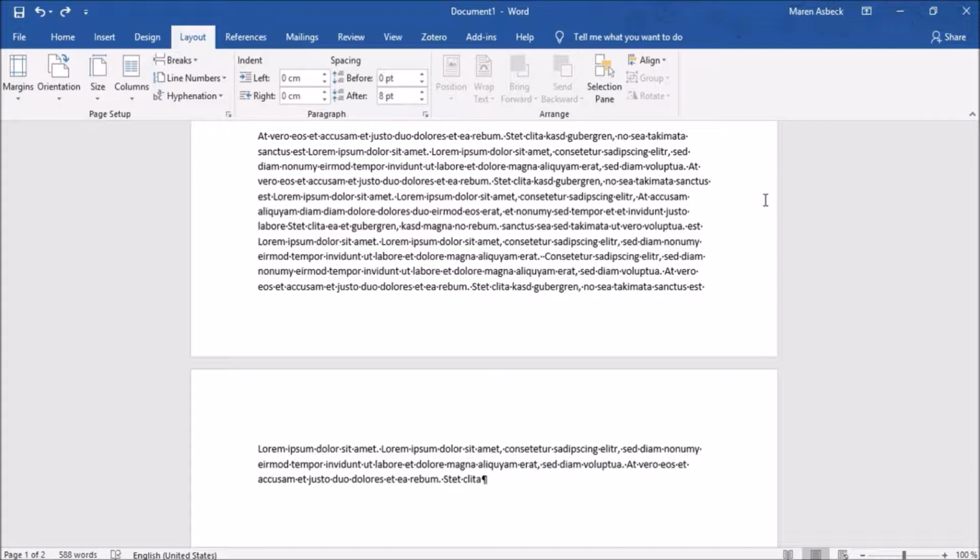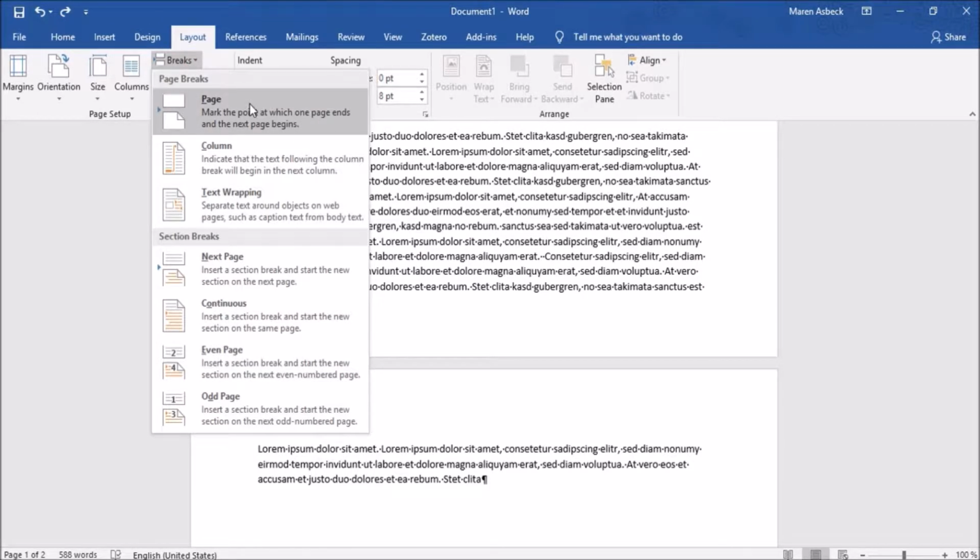To do this, you should click on the place in the document you want the page break to appear. Then you go to the Layout tab and click the Breaks button in the Page Setup ribbon. There you have different types of page breaks. For a simple page break, you choose the command Page.